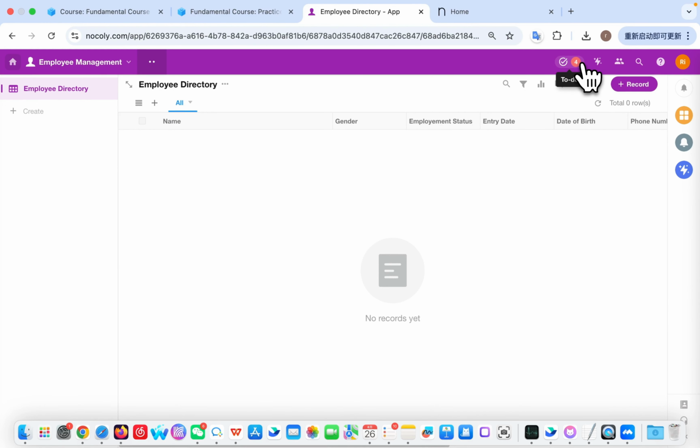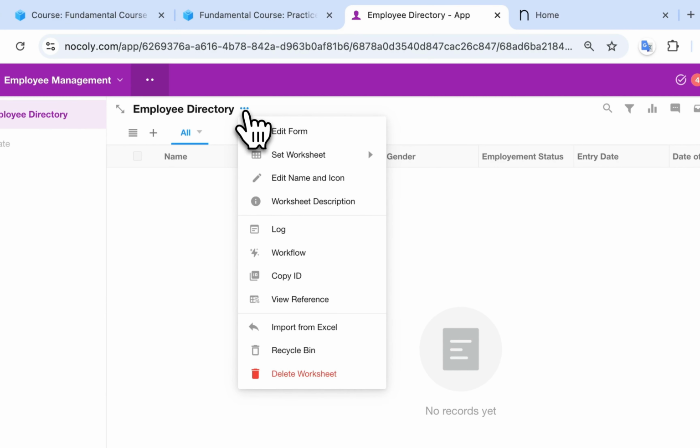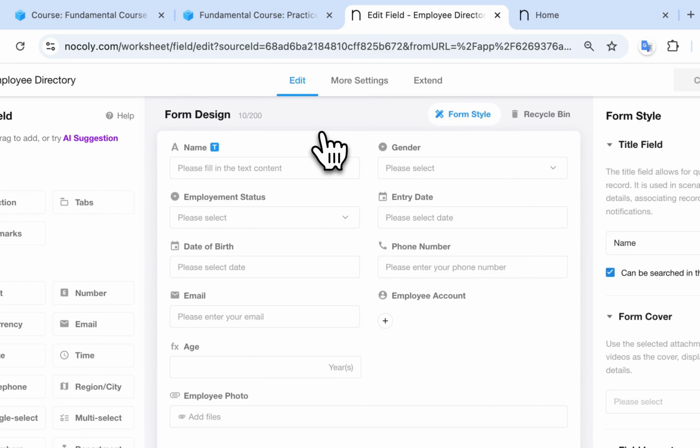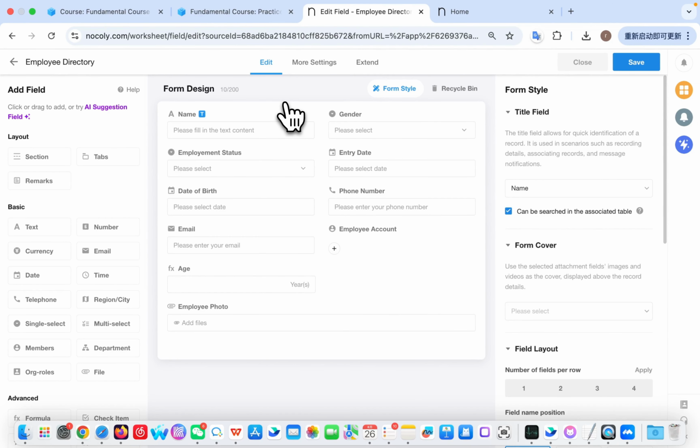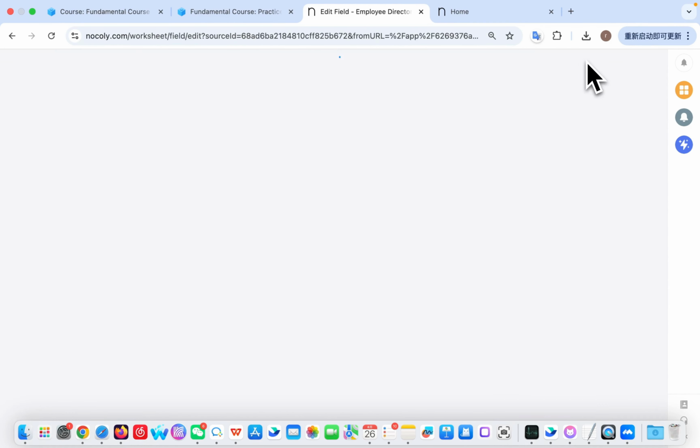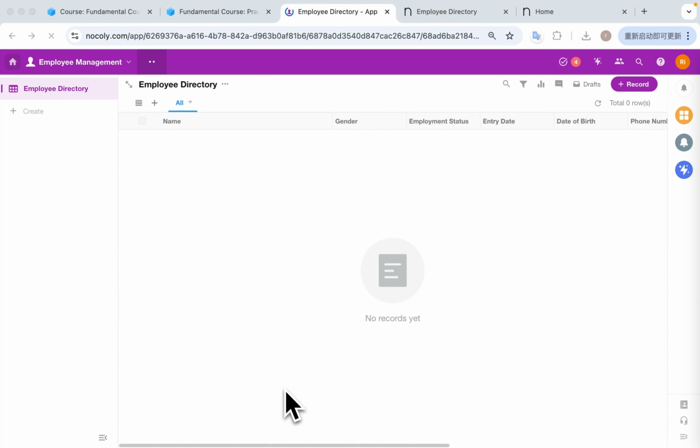After closing the form design page, if you need to make some changes again, simply open the worksheet menu by clicking the three-dot icon here. And then choose the Edit Form option and you will come right back to this very same form design page. Okay, let's close. Now let's look at how we can enter data into the worksheet.